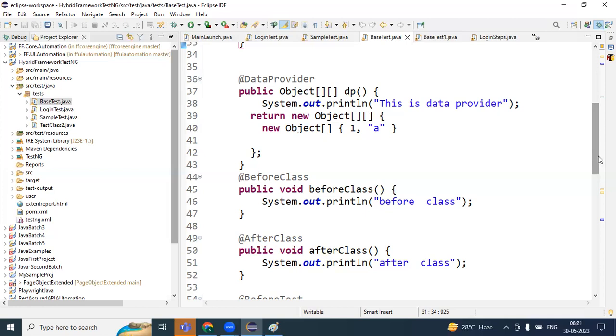Tell me an example of an interface from your automation framework. WebDriver, SearchContext, and what is another one? JavaScriptExecutor. All these are interfaces. By using these interfaces, classes would be implemented. In an interface, just a function declaration would be there, but somebody has to provide the implementation. Who? The classes. So that is one example of interfaces from your framework.